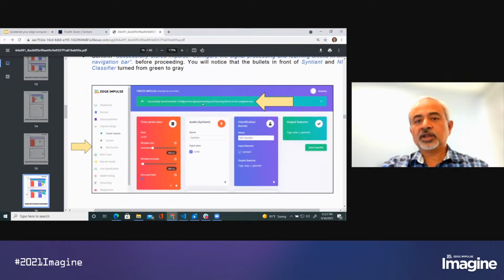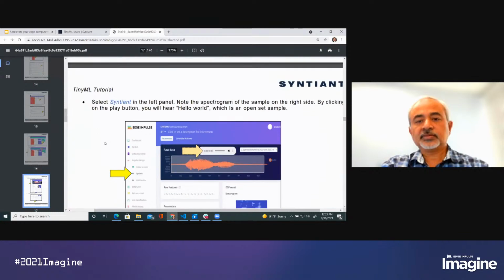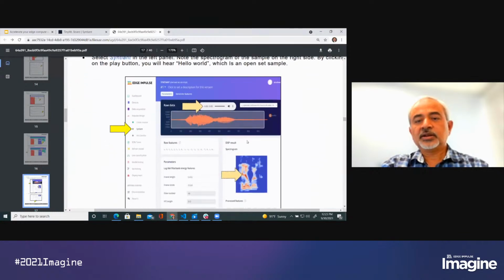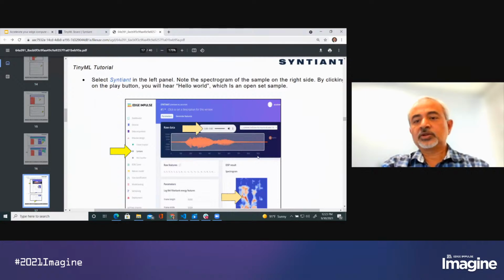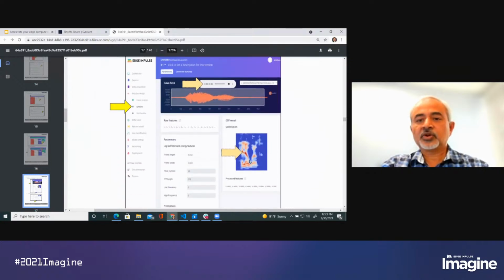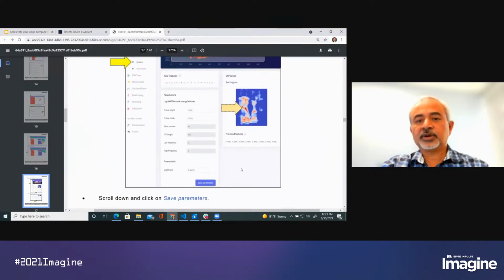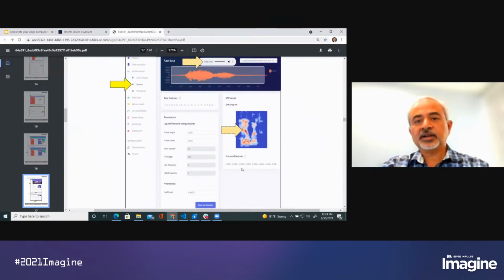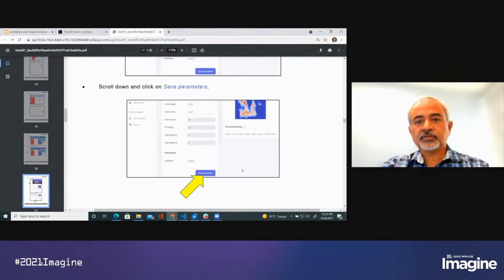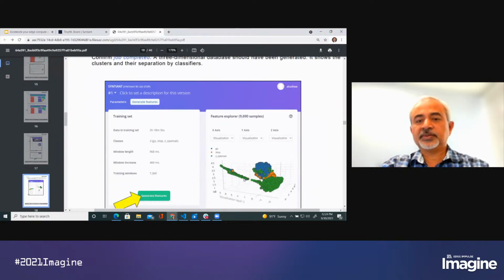Before moving on, you see that everything is good up to this point. As soon as we save a new impulse, you would see that these 2 steps, which otherwise were green, now they are gray, which means that we have to redo those ones. You can also see the spectrogram over here and other neural network input related things. Once you save parameters, it will take you to the next step.